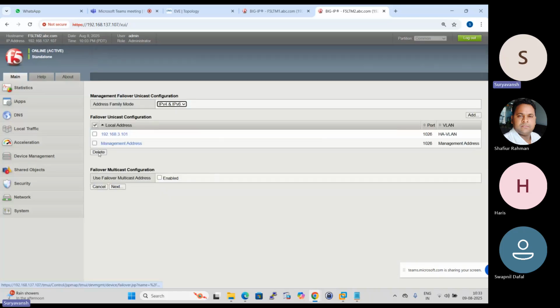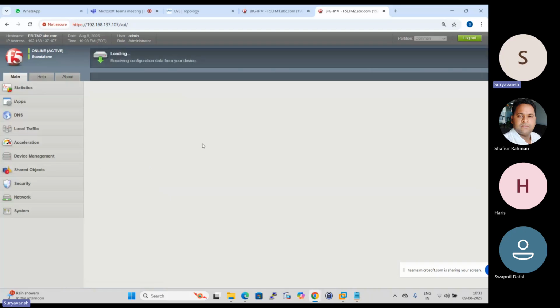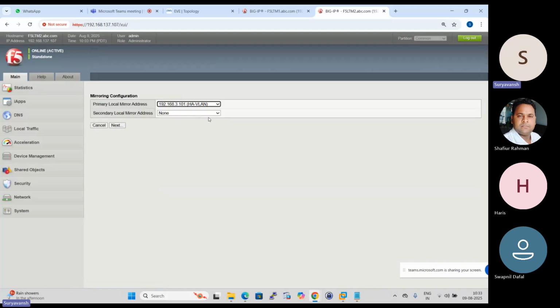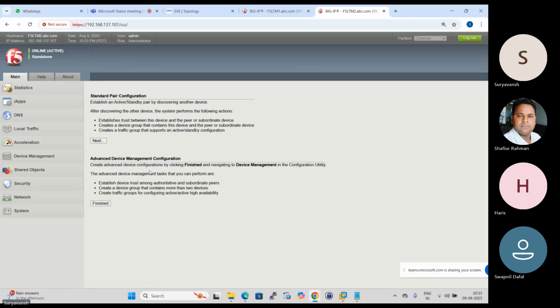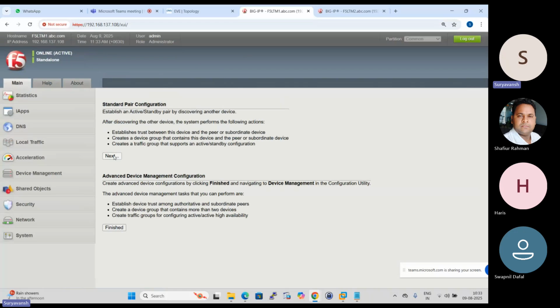Okay, perfect. And that is fine. HA and management, click next. For mirroring, as the second interface as a backup, we can use the internal interface, click next. And now come here, click next.